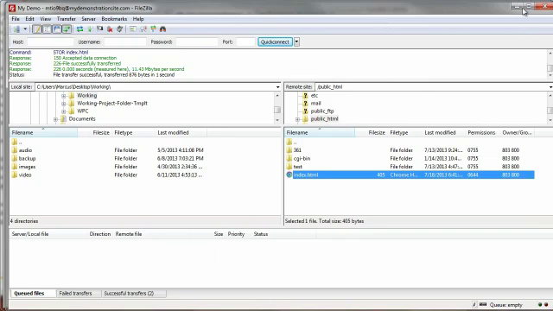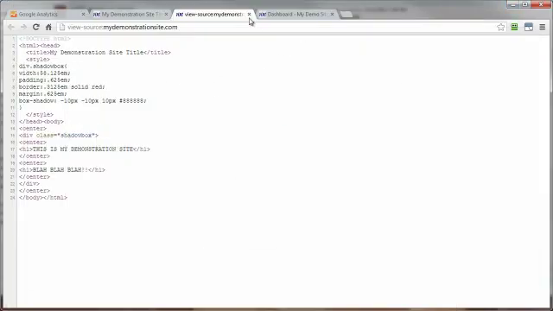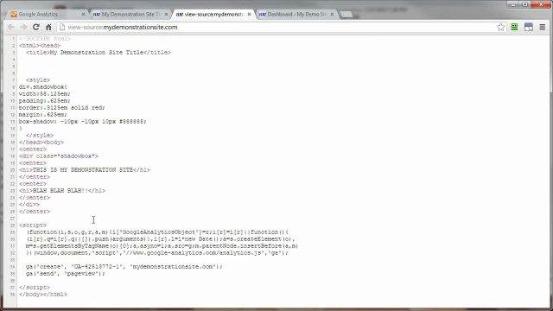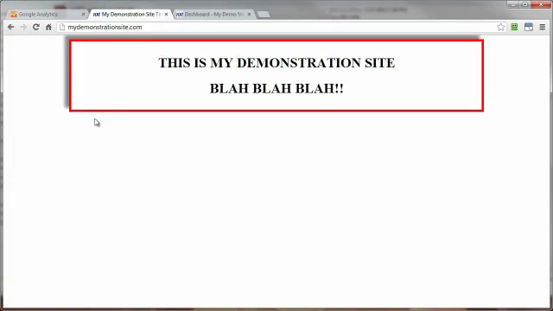Come on back to our page, refresh this, and there's the code. And it's that simple. As you can see on the page, there's no sign of that code being here. It's kind of working behind the scenes.